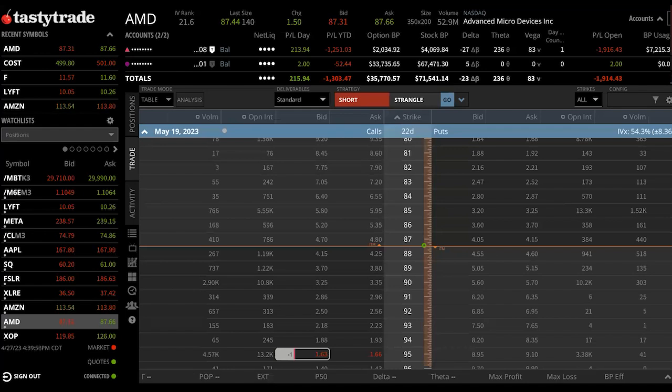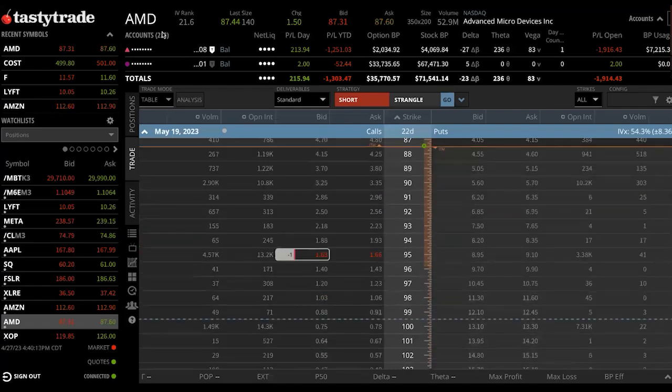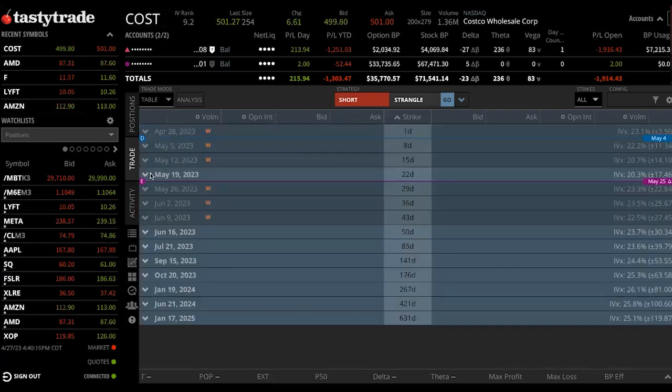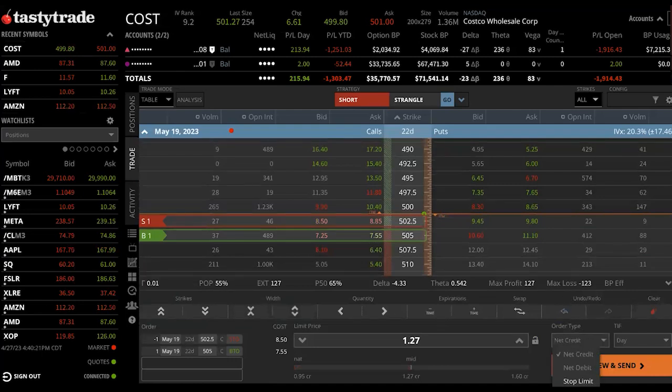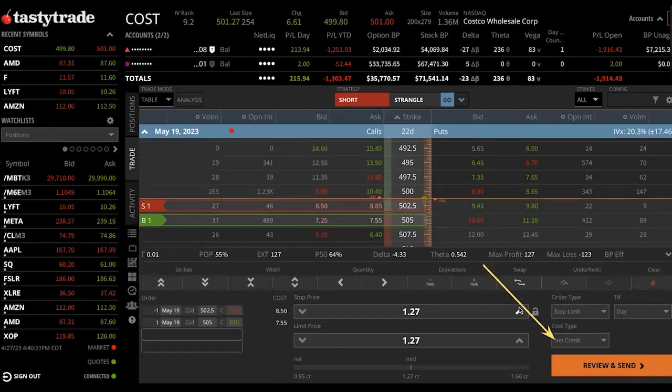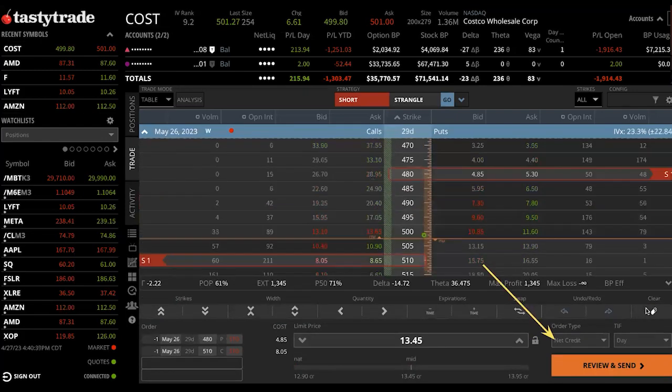To your point, I see someone was asking about OCOs on option spreads. We're looking to add that. It's in development right now. You can still place stop limits on spreads. Let's go back to Costco really quick and put up a little spread here. At the very bottom of the drop down under order type, you set a stop limit. That's about as close as you're going to get to an OCO at this time on options spreads specifically.